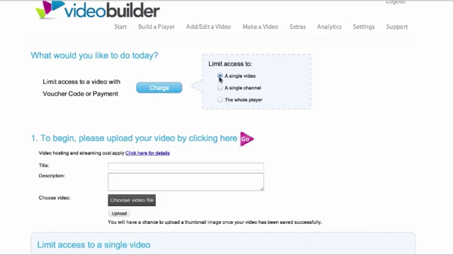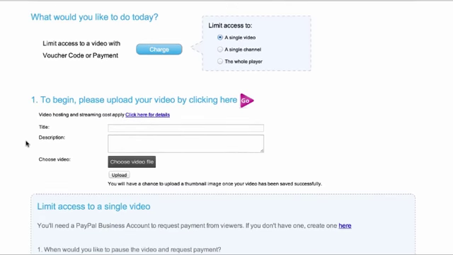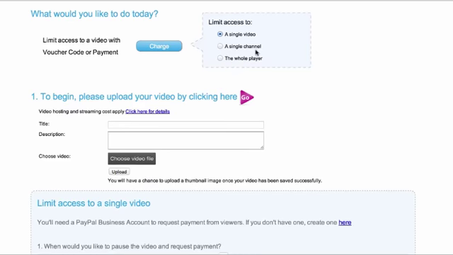The only thing you have to remember here is obviously if you're using YouTube to stream videos, you can't interrupt YouTube by their terms and conditions. So if you want to limit access, charge people or use voucher codes to access specific videos within your player, then it has to be uploaded to Amazon Web Services. So I'll just show you how you would limit access to a specific video, but it's exactly the same whether you want to add it to a single channel or the whole player.